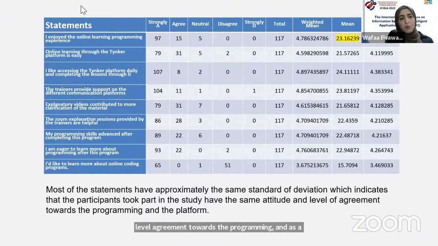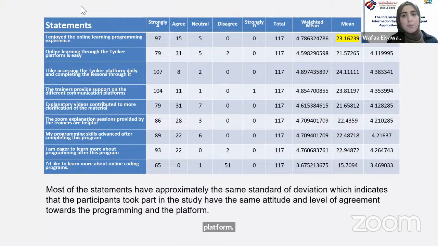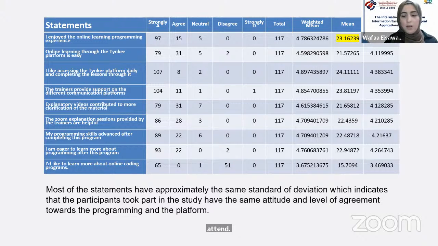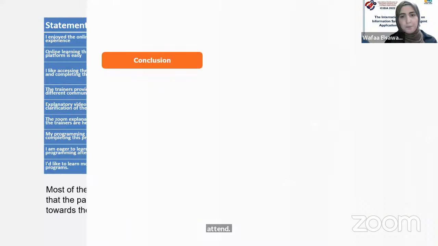However, when the last question asked them whether they prefer to attend future online classes, in Canvas, actually a big number said they do not. They enjoy learning programming, but they don't prefer to attend any online future course.